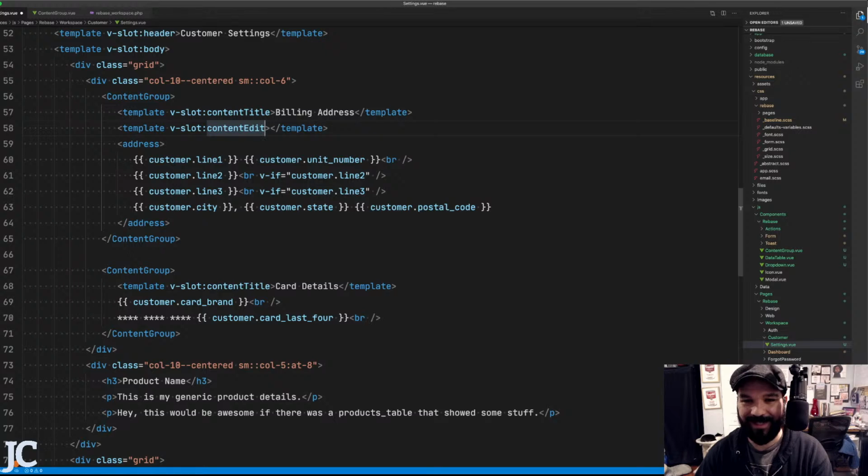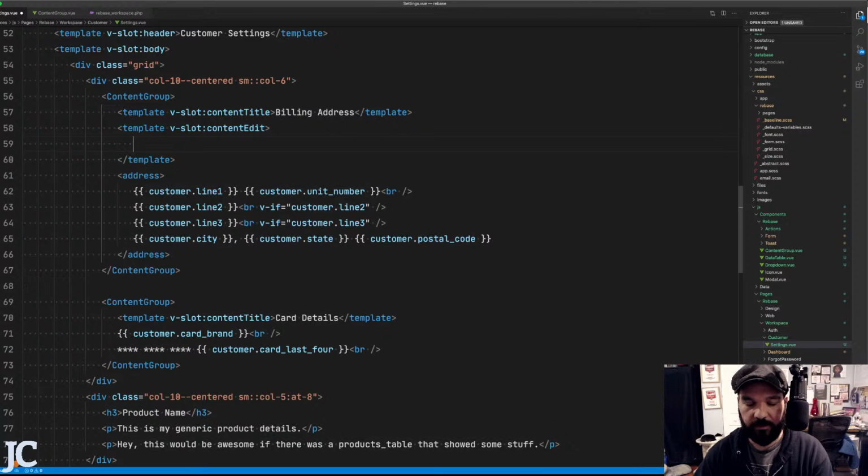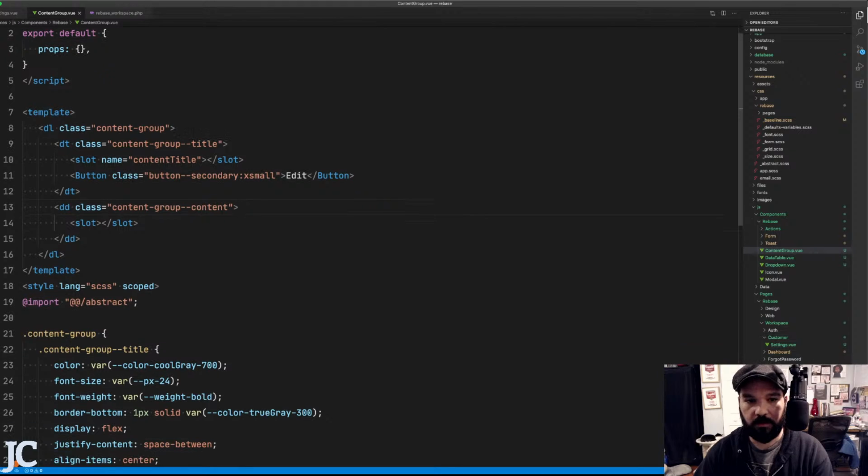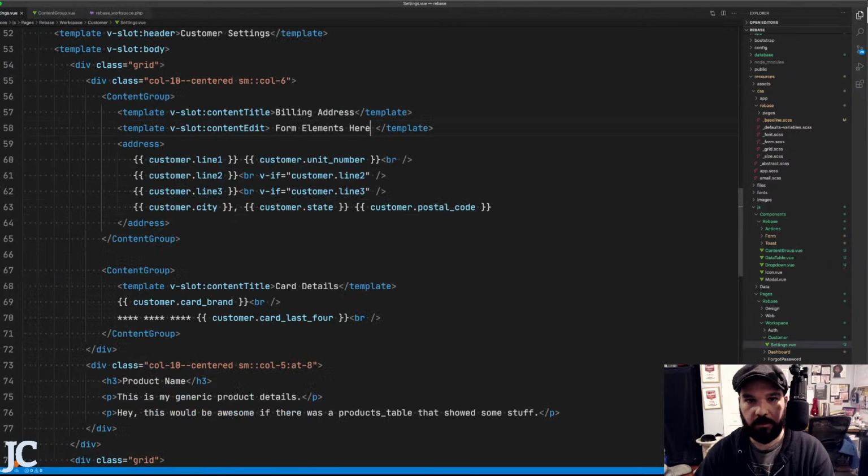I don't want to call it content editable because that's an HTML thing. I don't know if it would break anything if I called it content editable. Probably not, but it feels weird. And then inside of here, this is where my form elements will go. Say form elements. Okay. Yeah, I think that's nice. So let's go here. Right. Let's see. Slot content edit.